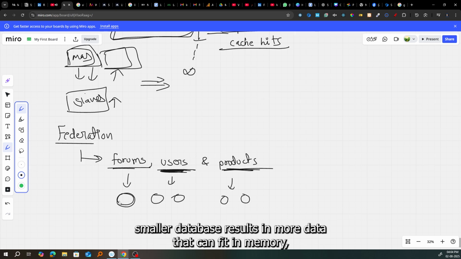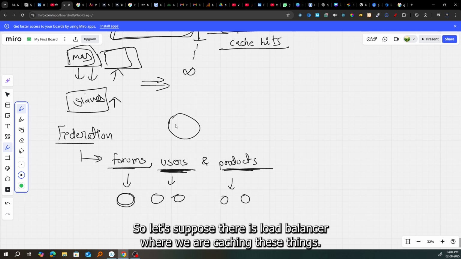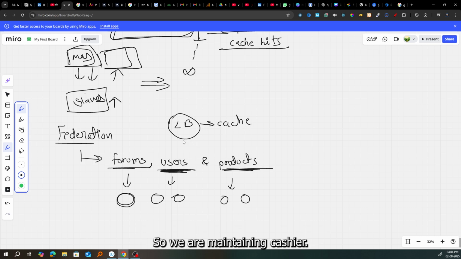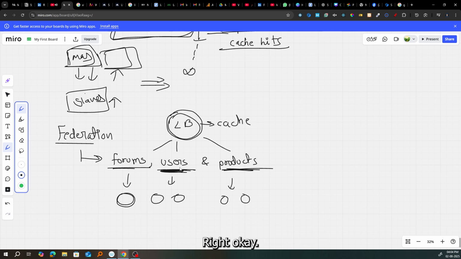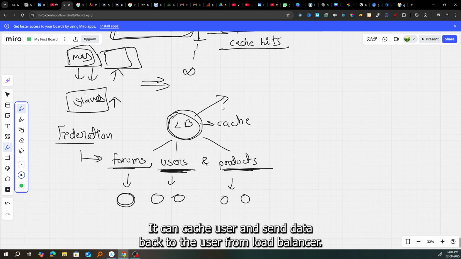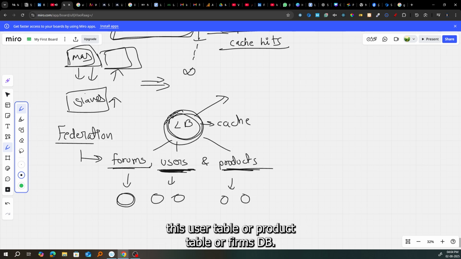A smaller database results in more data that can fit in memory, which in turn results in more cache hits due to improved cache locality, right? So if we have implemented this, let's suppose there is a load balancer where we are caching these things. If a request comes, the load balancer can cache user data and send it back to the user from the load balancer itself. Otherwise, it needs to query the user table, product table, or forums DB.